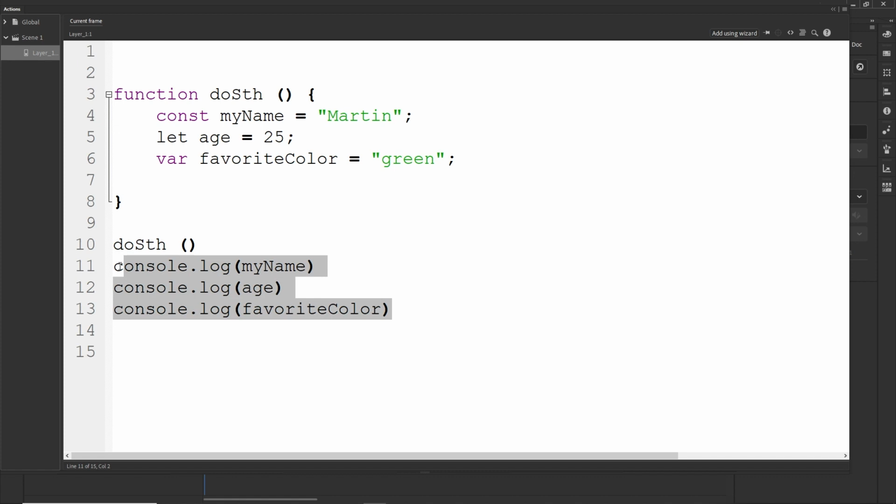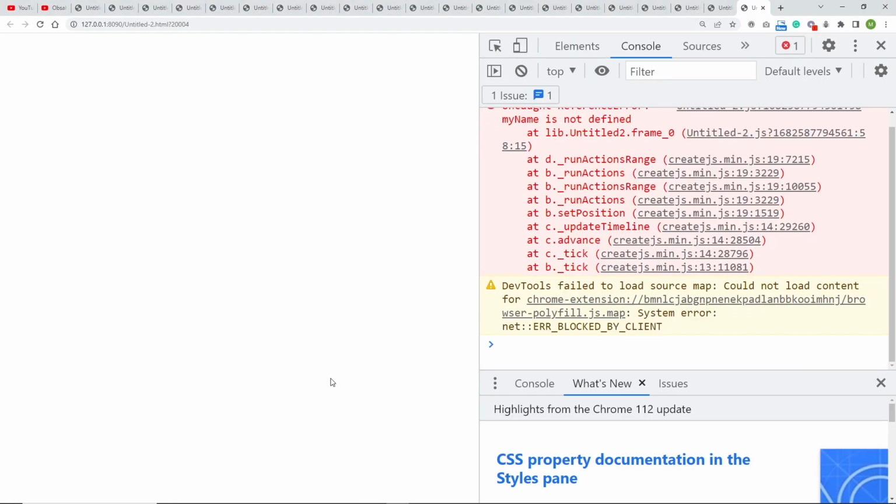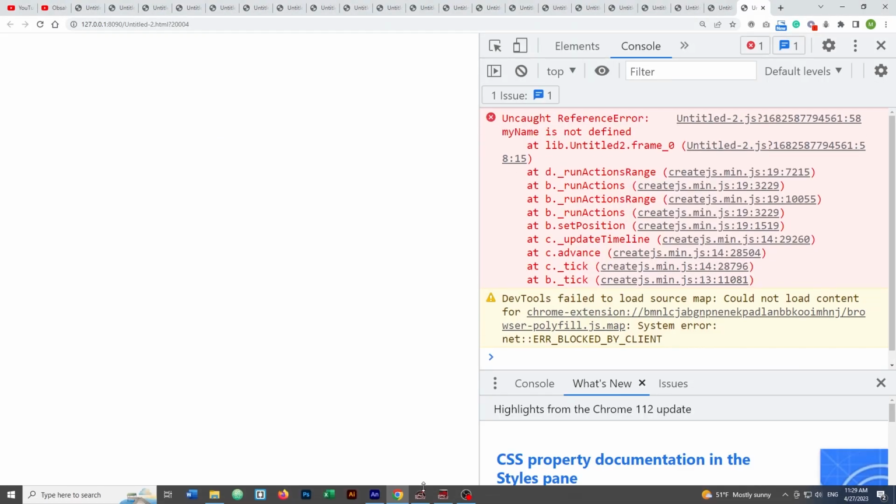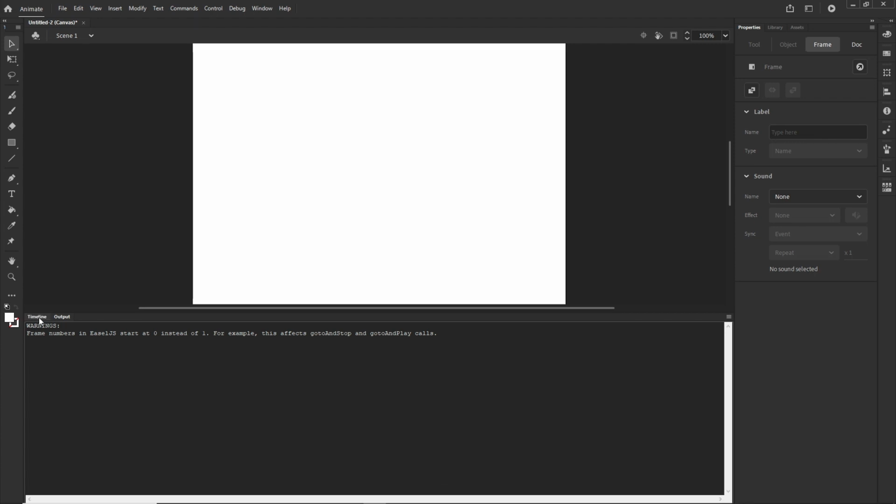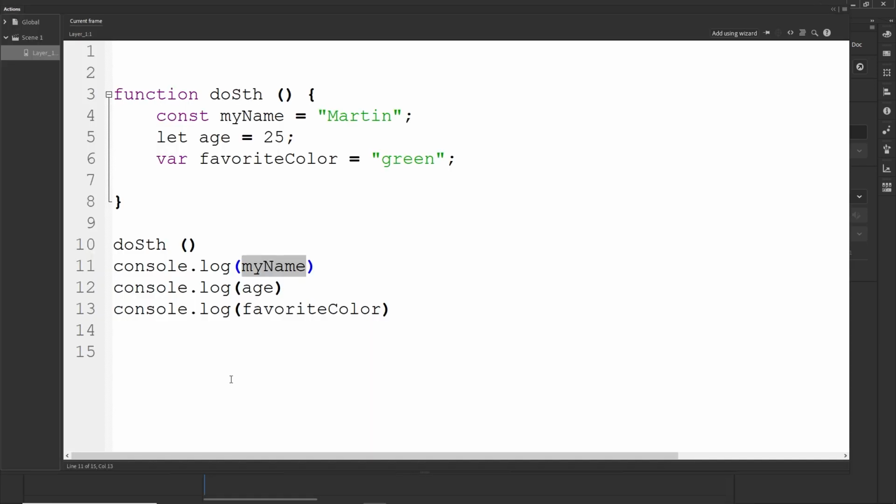So right now, one more time, yeah, I'm repeating myself, but right now we are going to get an error for all of them, but probably we are going to get an error only for my name, and then it will stop running. Okay, my name is not defined. All right, fine. So this is something that they have in common, that they have this function scope.